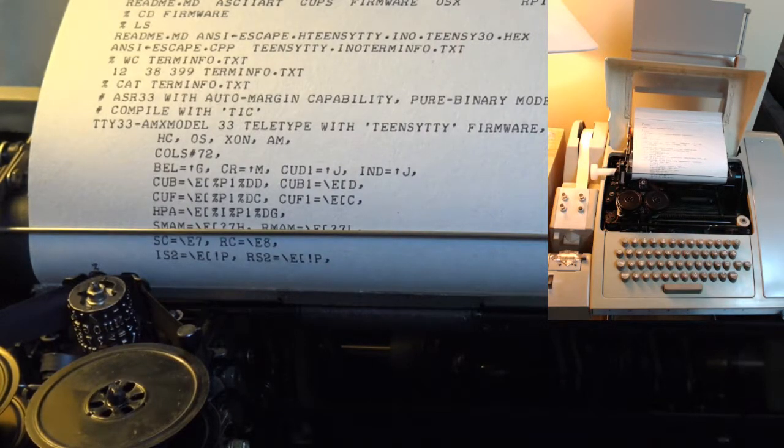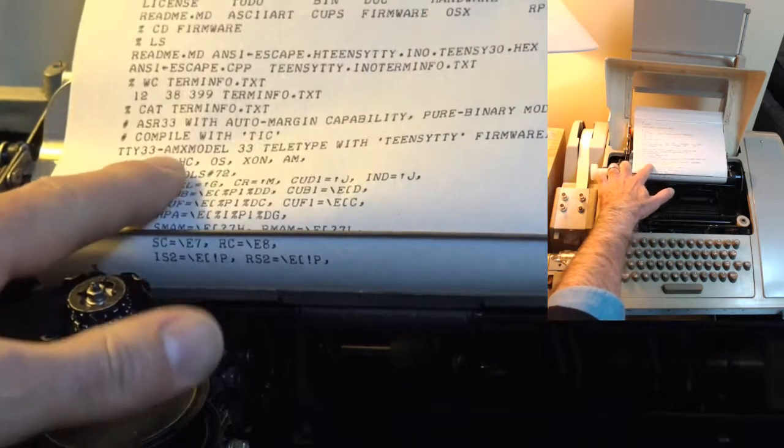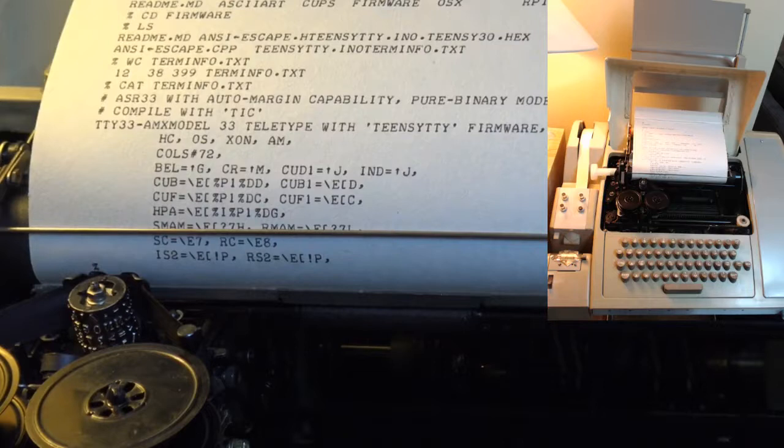So there's all sorts of little things that Unix used to do that I've put into firmware, and this terminfo file is a way to add custom things into that. But at the base of it, it's TTY33 plus some extensions. That's why I've called it -AMX, which is for auto margin. And there are a few keywords in the terminfo world that define standard behaviors.